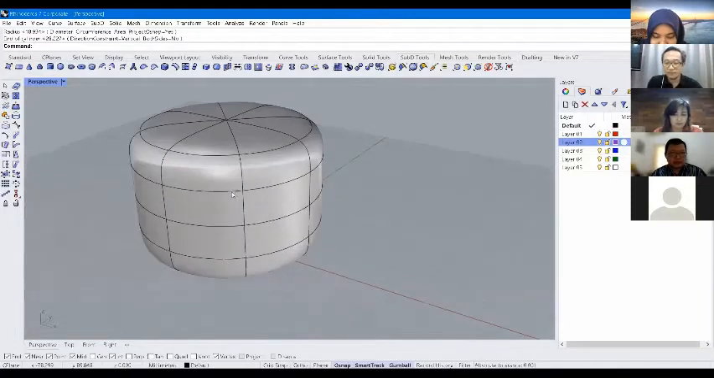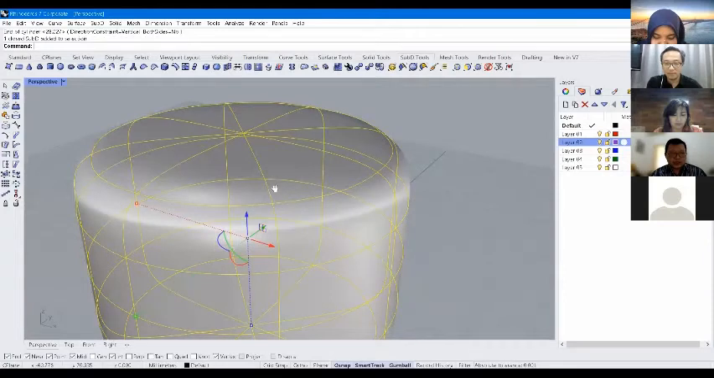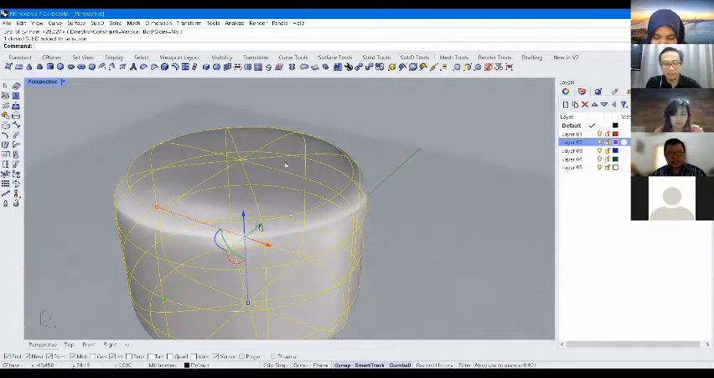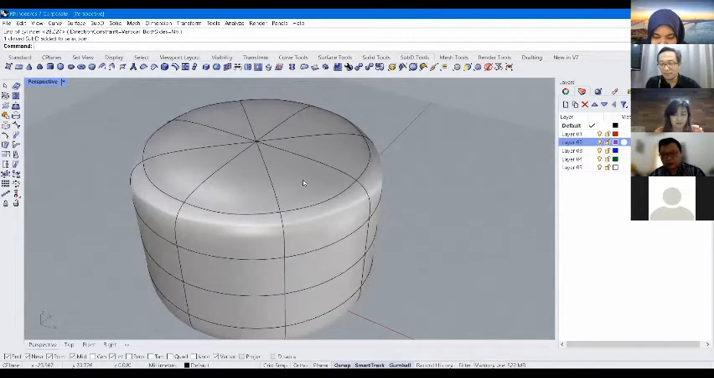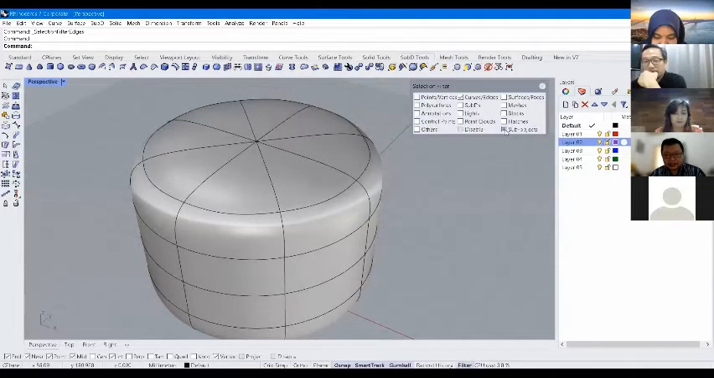Okay, in sub-D, we can select all the faces, all the vertices, and all the edges. We have two methods. The first is we can use the selection filter here. With the selection filter, we can select all that we need. We need the surface, we need the curve, I mean the edges, and then we have the vertices here. That's the first method.